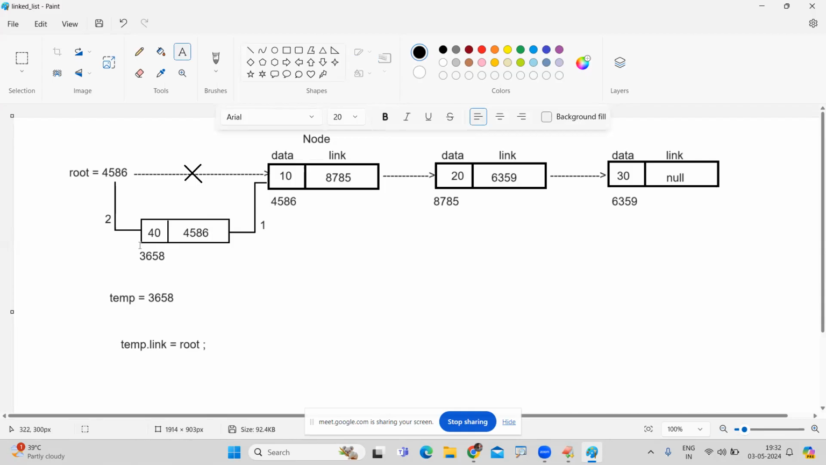Very easy. 3658 you need to store here. So what is that? Into the root, the new node value, the temp value, we need to store. Just 2 lines of code.